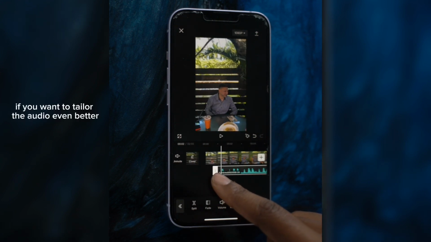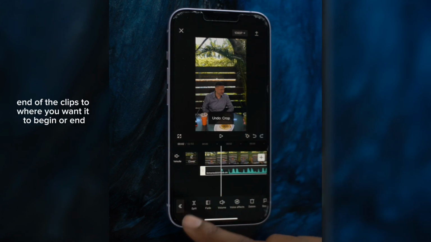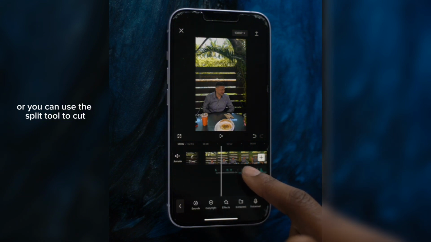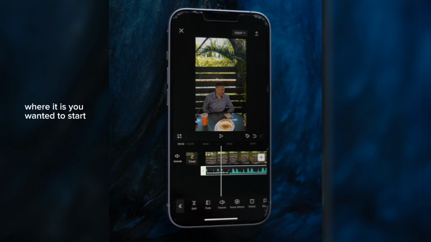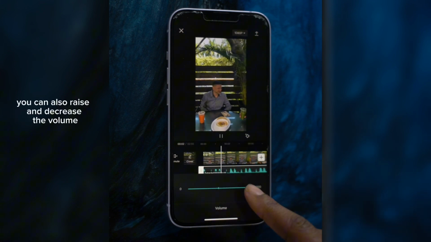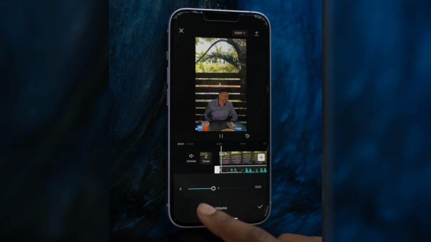If you want to tailor the audio even better, you can either drag the beginning or the end of the clips to where you want it to begin or end, or you can use the split tool to cut where it is you want it to start and then drag it where you want it to be. You can also raise and decrease the volume by selecting the clip and pressing the volume button.